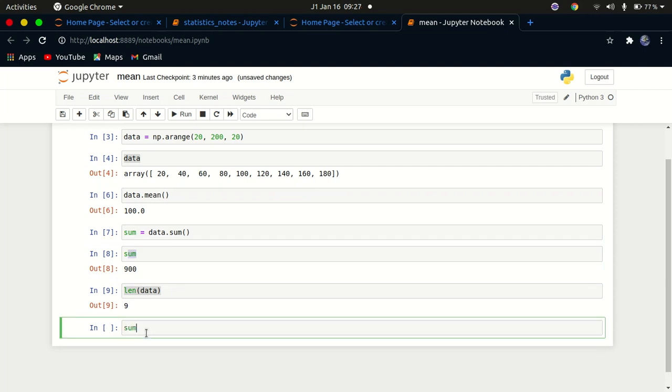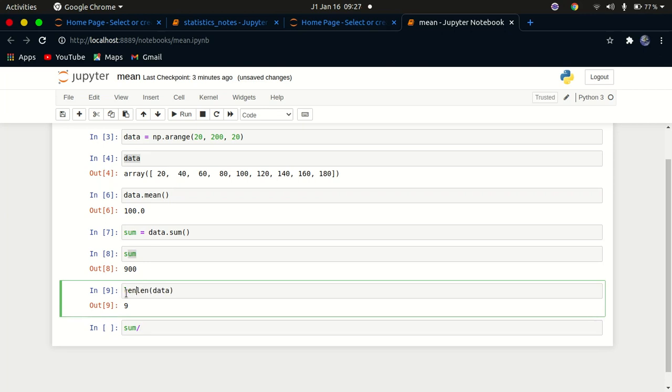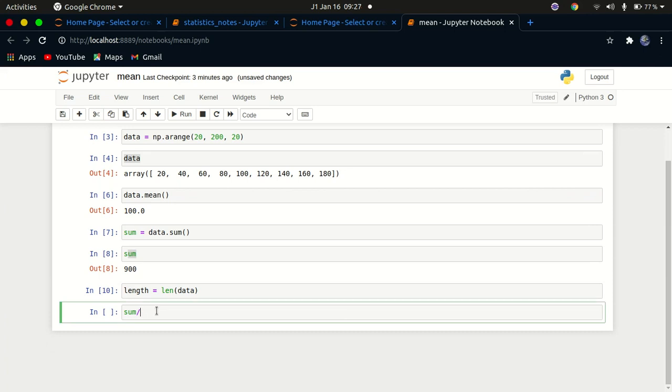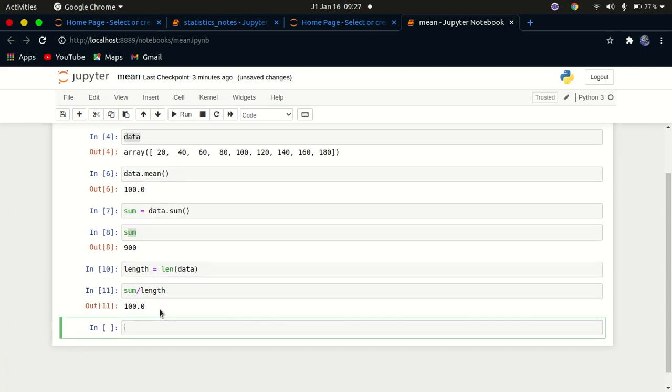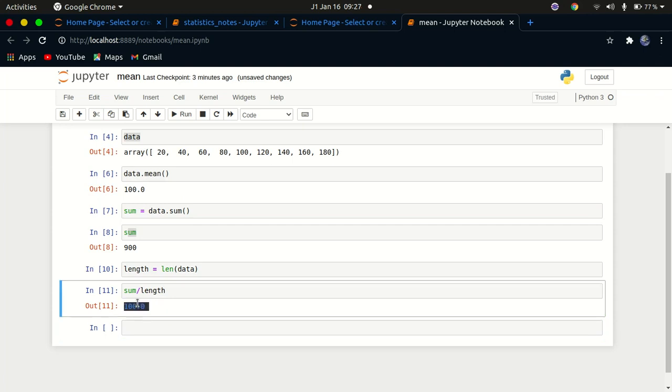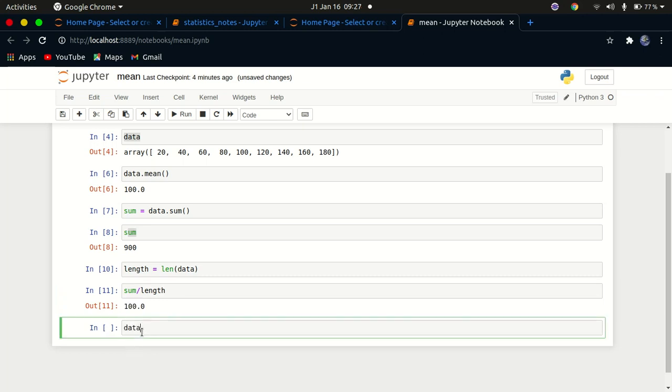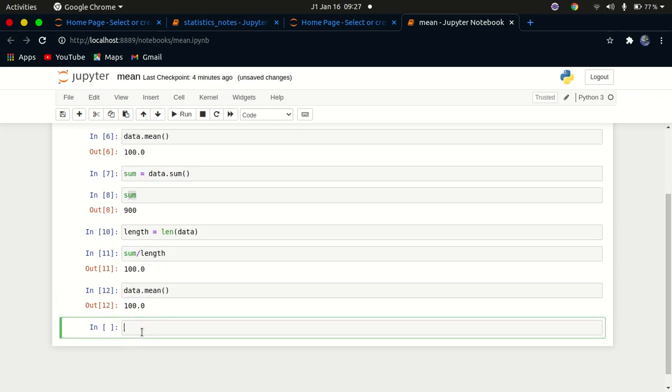So now if you take the sum divided by, let me just call this length, like this, and run this cell. I pass in the sum and the length like this, and I run it. You can see we got 100, the same value as before. So we just found the sum divided by the length of data, and we get the mean. To do it in a shorter way, we just have to say data dot mean, just like this, and then you get the mean of the data. So that's all we do to calculate the mean in Python.